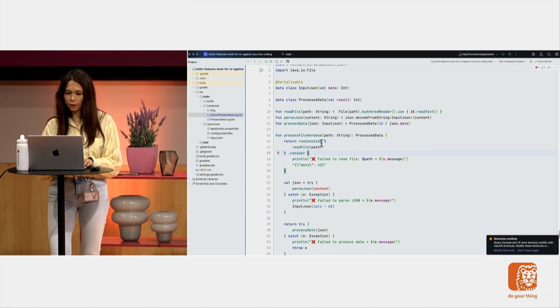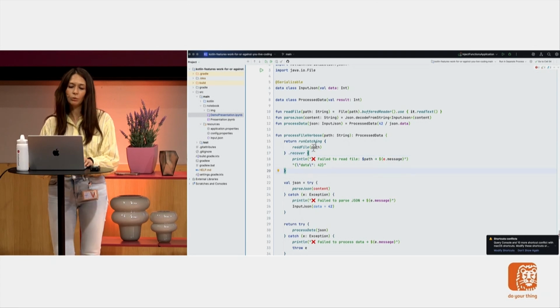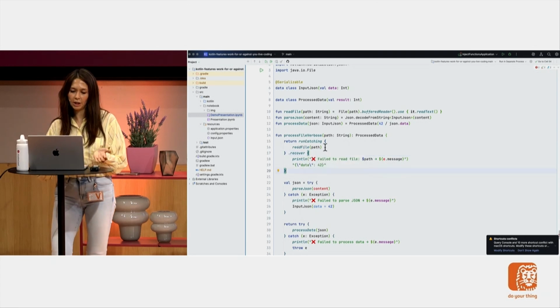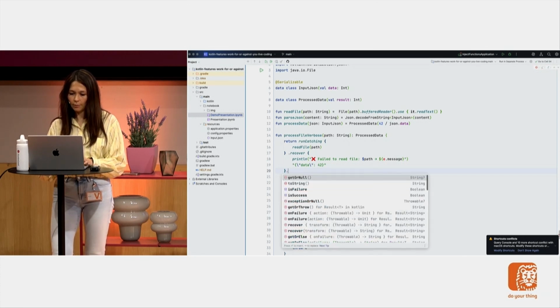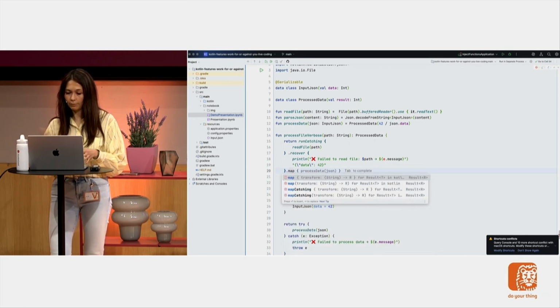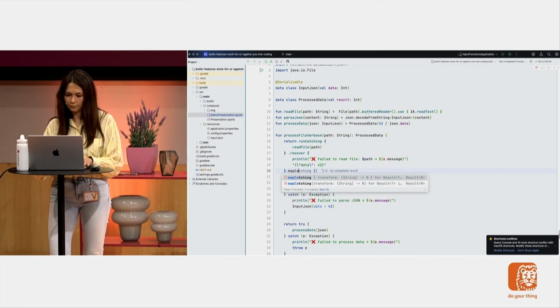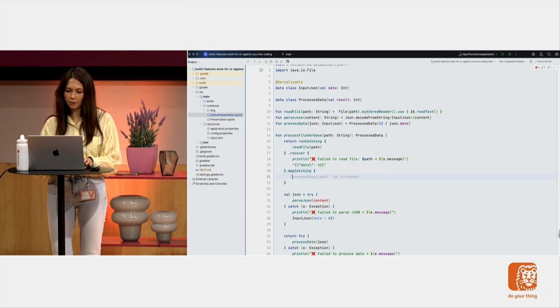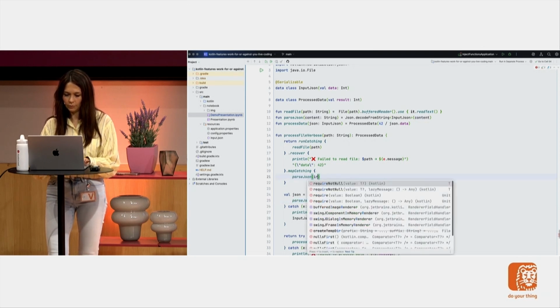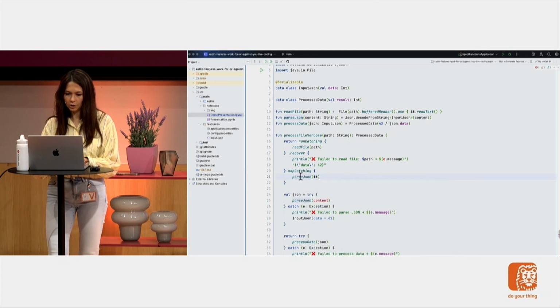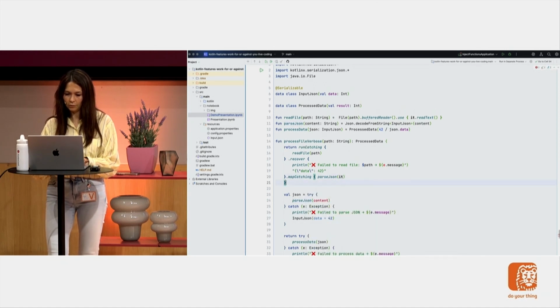Right, so I'm recovering. But what I want to do is, when I've read the file and it's successful and I've got this file contents, I want to do something further with it. I want to actually transform it into JSON, right? So I can do mapCatching, and mapCatching will also catch any problems if they occur with my parse JSON function, right? So I can do this. It's actually quite short, so I can just put it on one line.